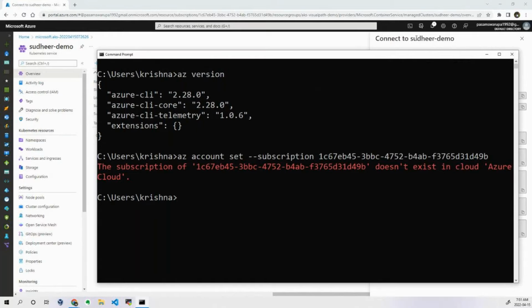In Cloud Shell, it will work. If I use this in Cloud Shell, it will work. What is the reason? Why is it not working here from my local system? I need to authenticate first, right? Yeah, so first I need to log into my account.